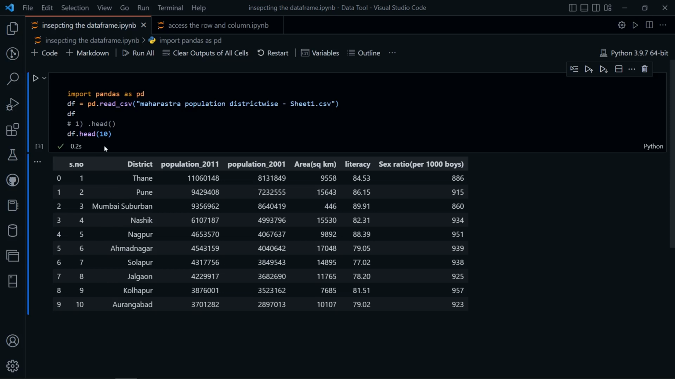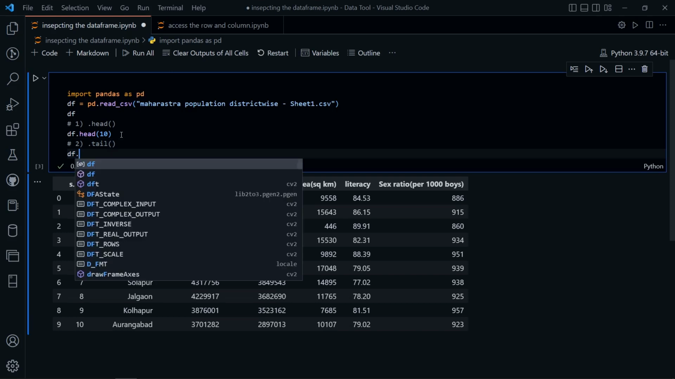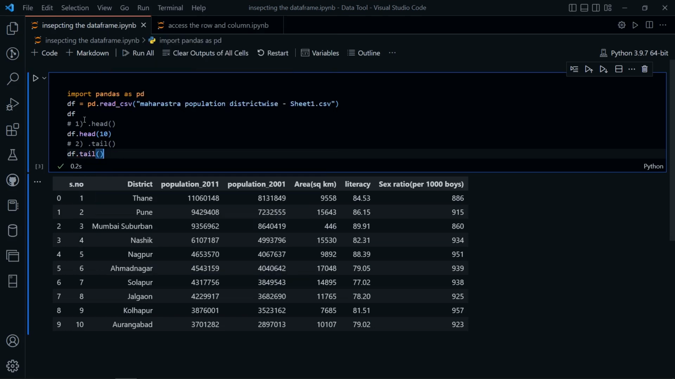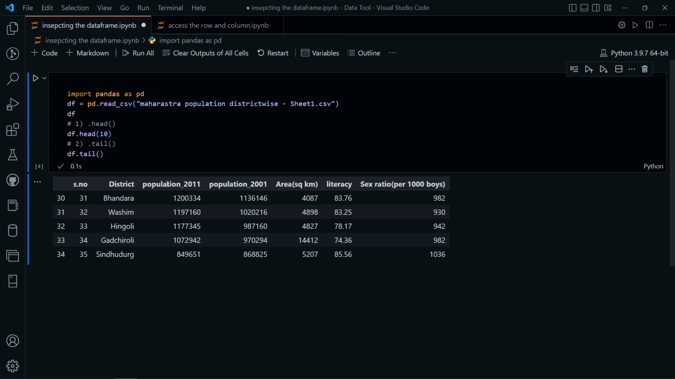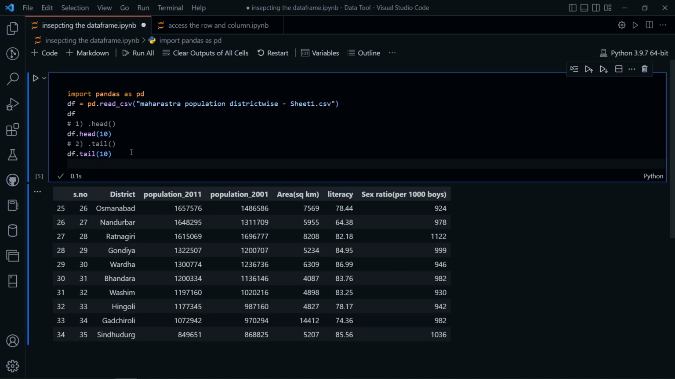Same for the second method, that is the dot tail method. It will return me the last rows of the data frame, like the last 5 rows. If I run this, see, it tells me the last 5 rows. If I pass 10, it will return me the last 10 rows of the data frame, meaning the opposite of the head method. These are two methods. Then the third one, I will tell you, is the info method.